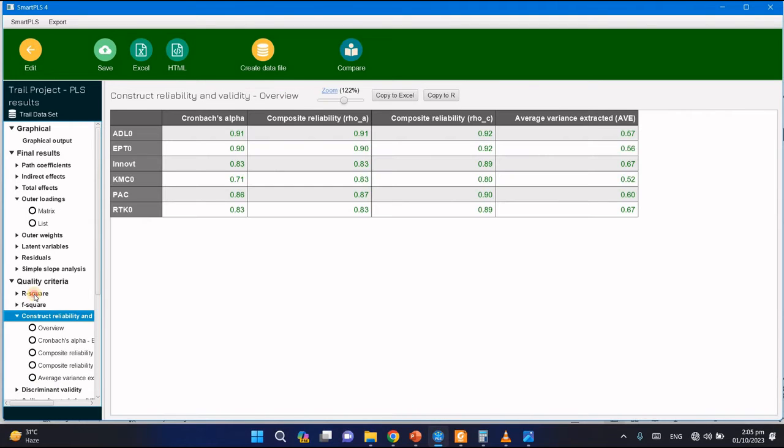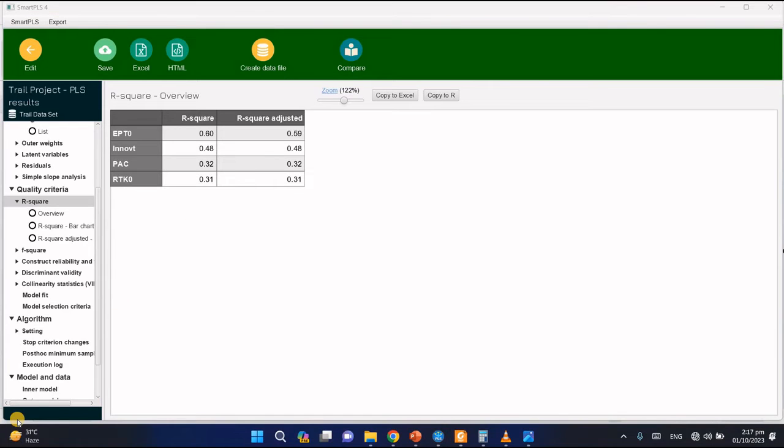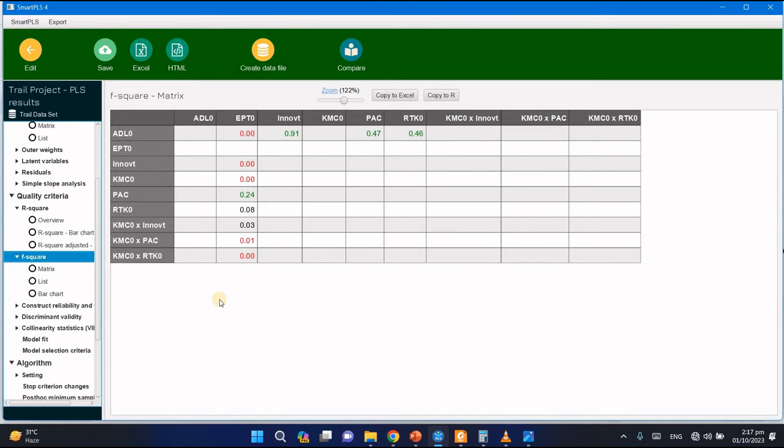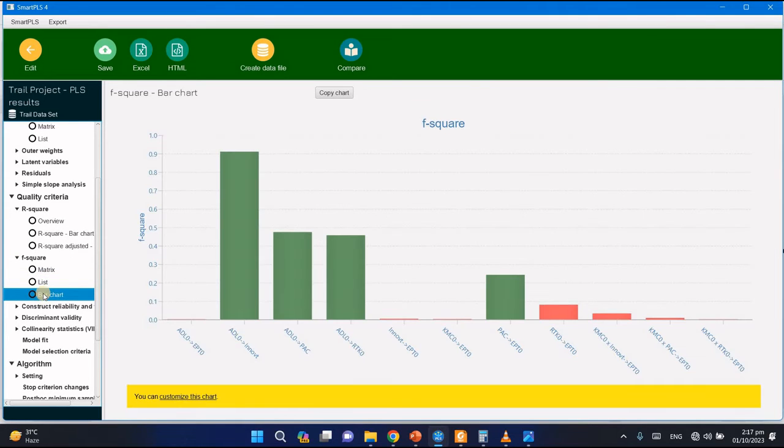Okay, and next is our R square. The values of R square are also above the threshold. That's great. After measuring the R square, another important measure here is F square. You can also check the F square in the form of a list as well as a bar graph.